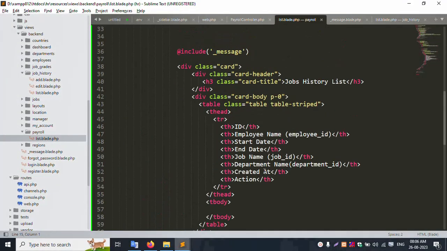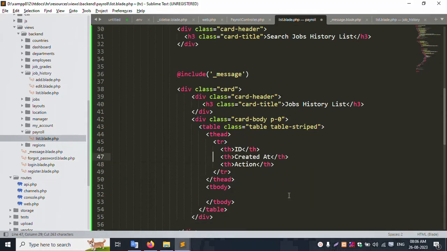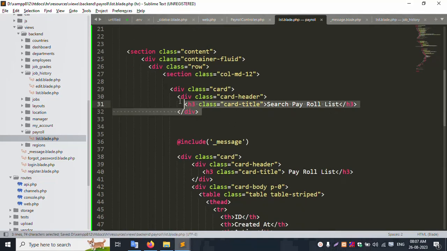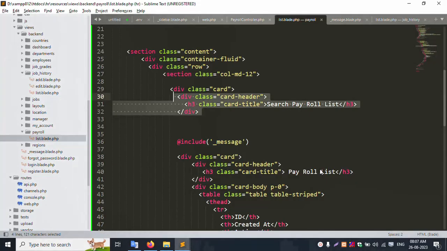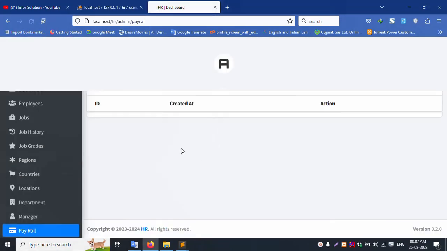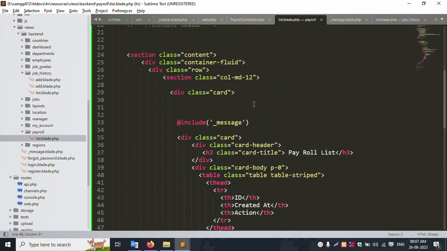Let's go step by step, set all the names. Remove all the names in this payroll list. In this payroll list, save the file. Remove this inside, otherwise as it is, set. Otherwise remove this and refresh this page. Successfully, this payroll is available.